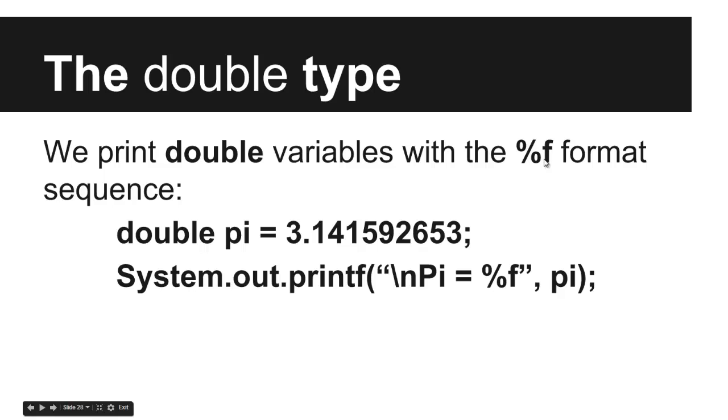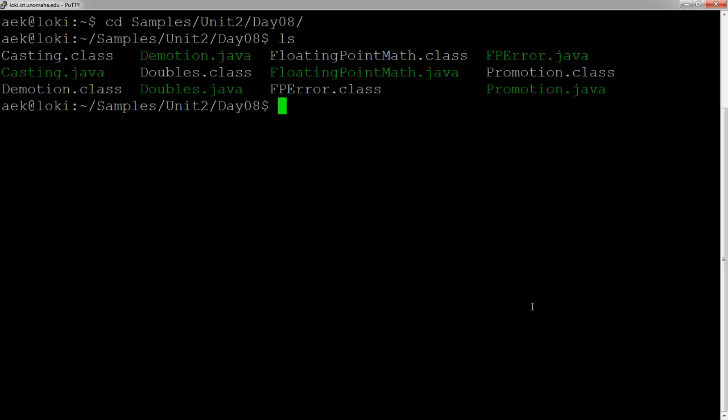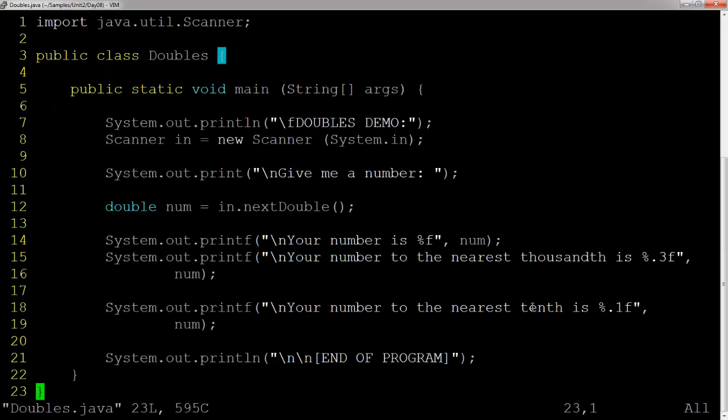A %f format sequence. With integers, it's %d for decimal integer. For floating point numbers, it's %f for floating point. And so you might have something that looks like this. And so if we do this, we'll get out "pi is equal to %f", pi. And I want to show you real fast a demonstration of that. So we'll take a look at this real fast.